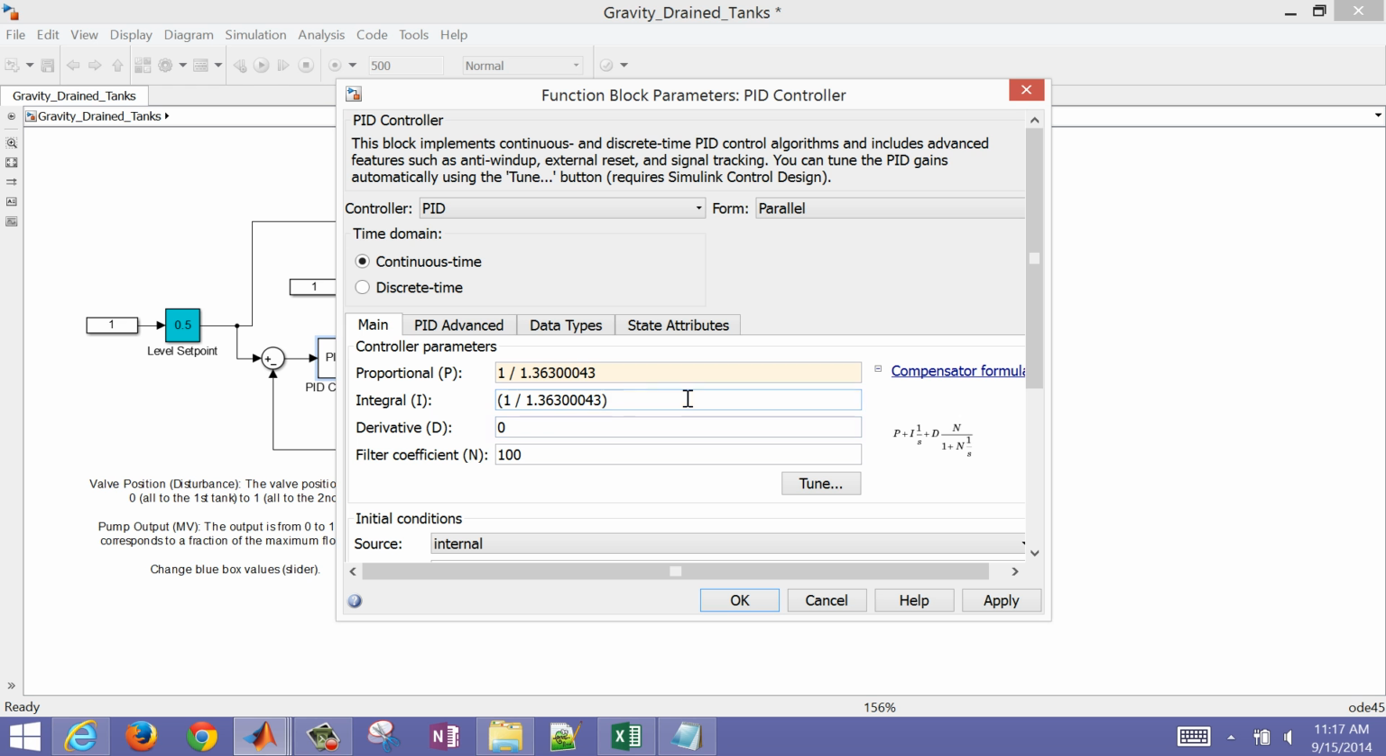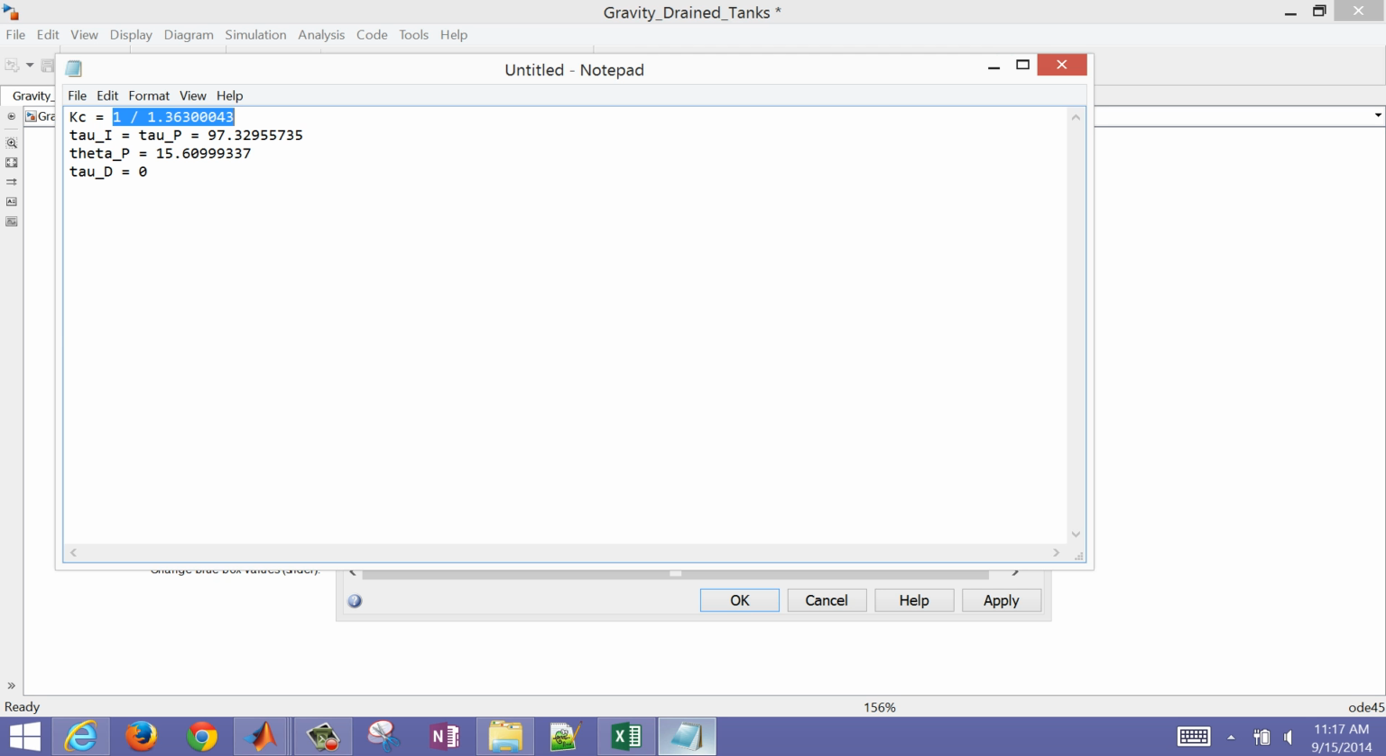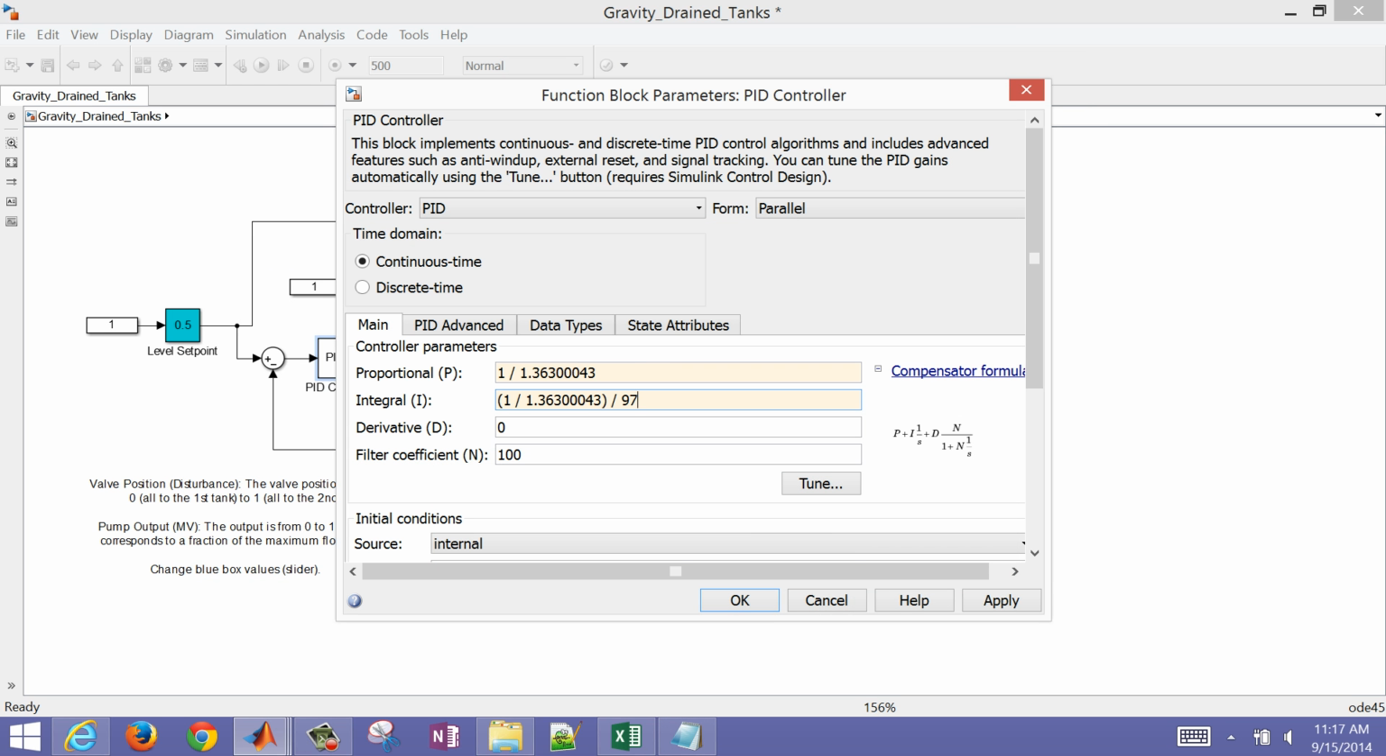Okay, and then I'm going to divide by, I think it was 97. Let me check that out. Okay, so it's 97.3 for my tau I. So this is just an initial guess for the PID.